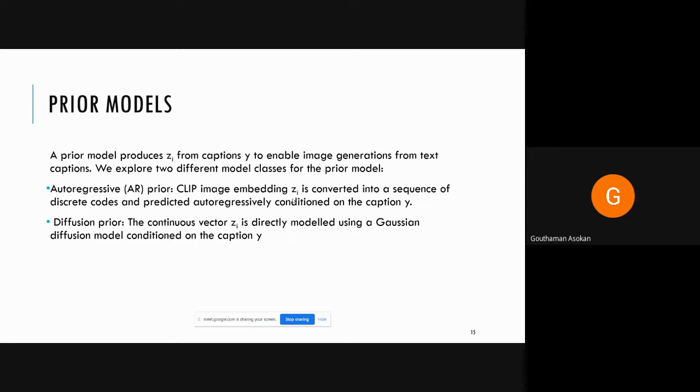So how do we achieve the CLIP image embedding is the question. The first is the autoregressive approach, where we convert into a sequence of discrete codes and predict autoregressively. The second is the diffusion prior. In the diffusion prior, as we have seen in the diffusion model, we have this text embedding, and we use a Gaussian diffusion model conditioned on the caption y to get the image embedding. So we can use either the autoregressive prior or the diffusion prior. And the research paper states that the diffusion prior is the most effective in DALL-E 2.